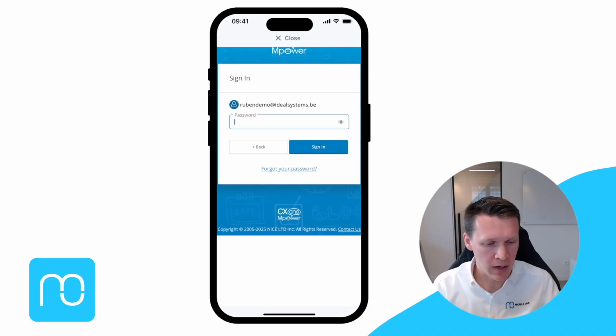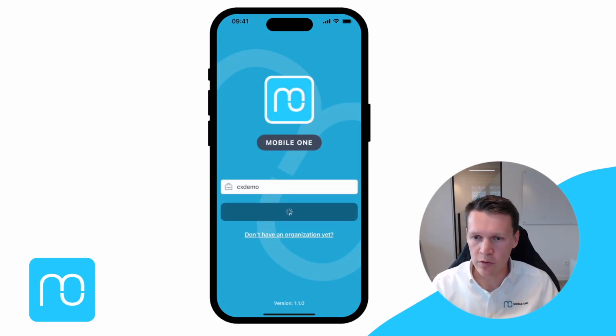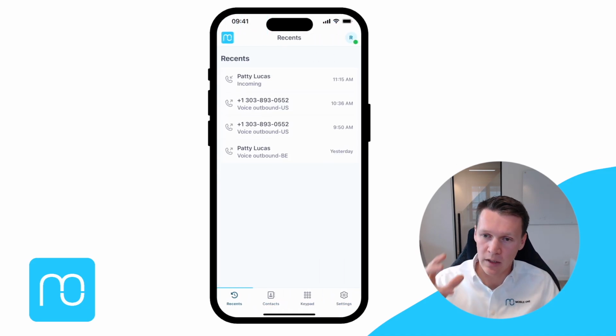So there is no difference between logging into Mobile One and logging into the desktop. Now, from the moment that I enter my password here, I will be able to sign in and it will bring me to the home screen of our app. In this home screen, or the recent screen, you will see all recent interactions that you made on NiCE CXOne. It doesn't matter if that interaction was made on the desktop or on the mobile, it will always be visible here because we are constantly in sync with NiCE CXOne.